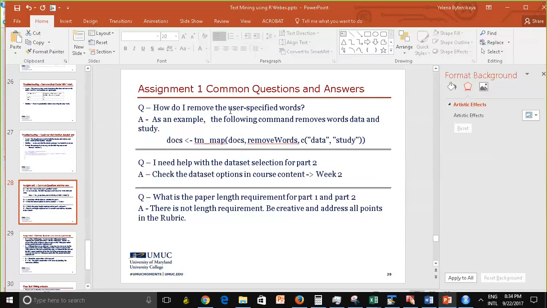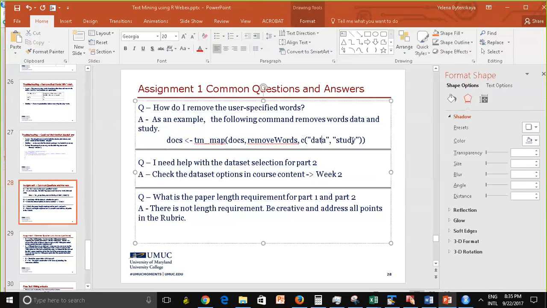The question is, how do you remove user-specified words? So this is what you do. You're going to do docs, tm_map, remove words. This is an example of how to remove two words, data and study. See this? This is how you specify a custom list of words to remove. And I'm going to give you a copy of this presentation. I put it together from the last semester and some questions that students already asked me.